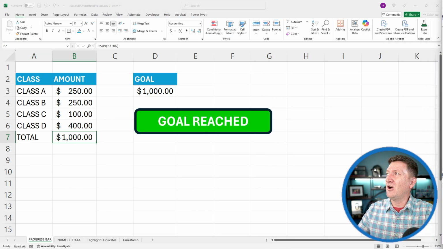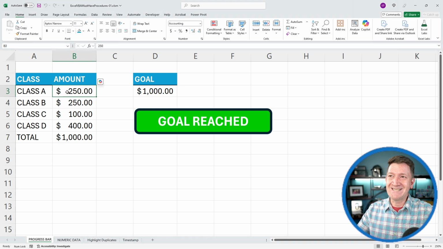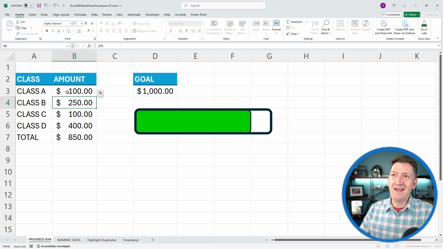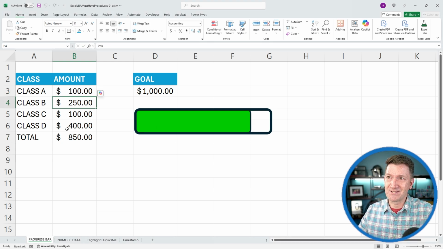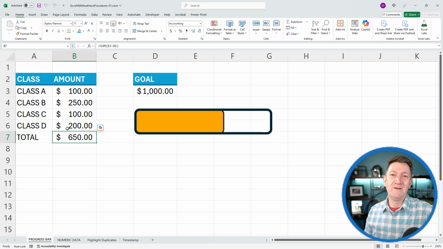So this is our progress bar dynamically filling as we update the amounts. Let's drop this one to 200. Okay. Make sure you try it out. Open up the exercise file, drop in some numbers, and watch that progress bar go.